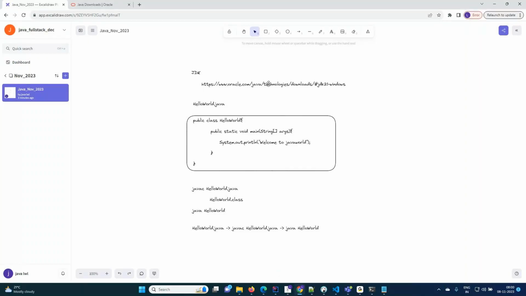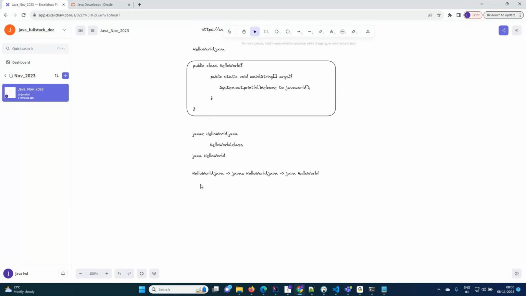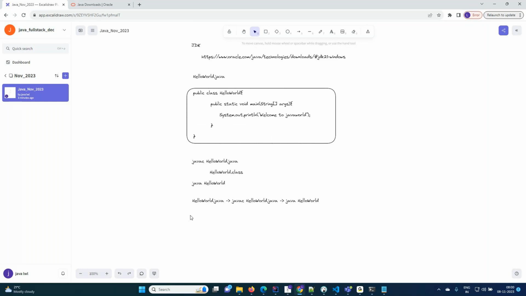So this is the JDK installation setup. Once you are done with that, we need to install an IDE. We are going to install the IDE here.